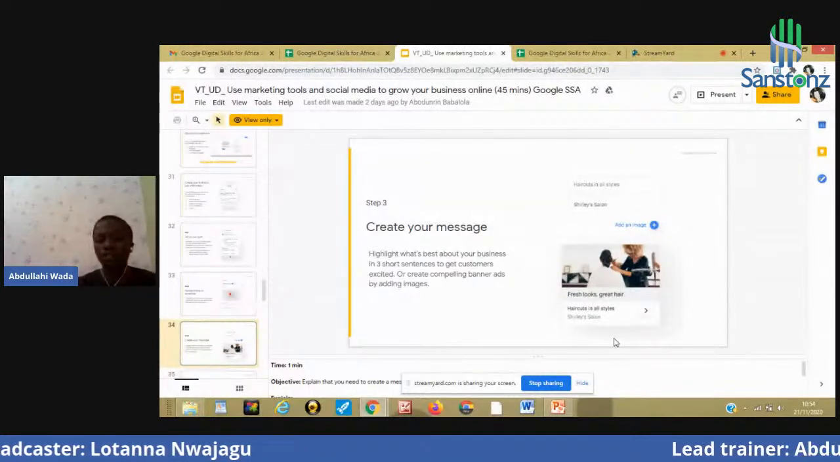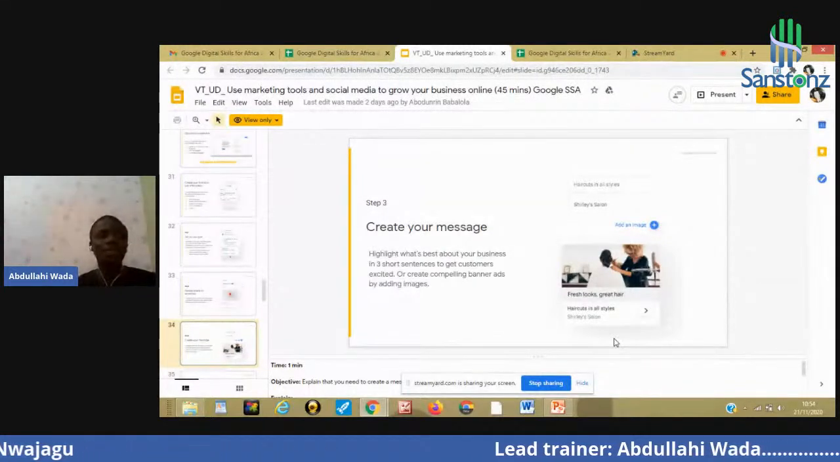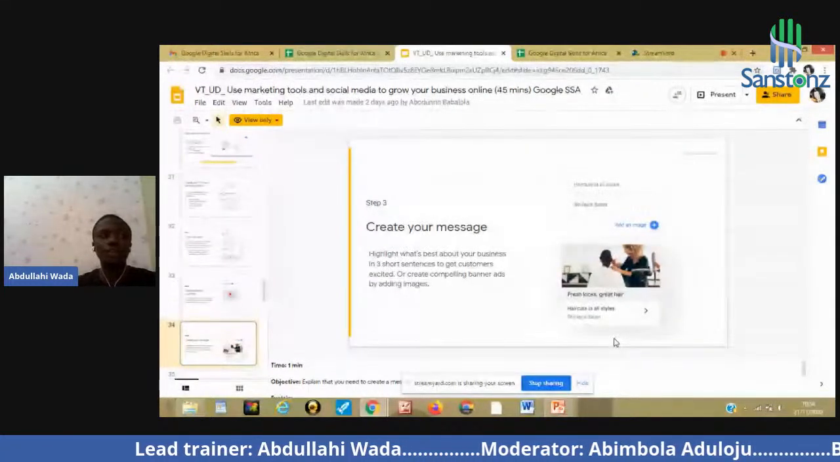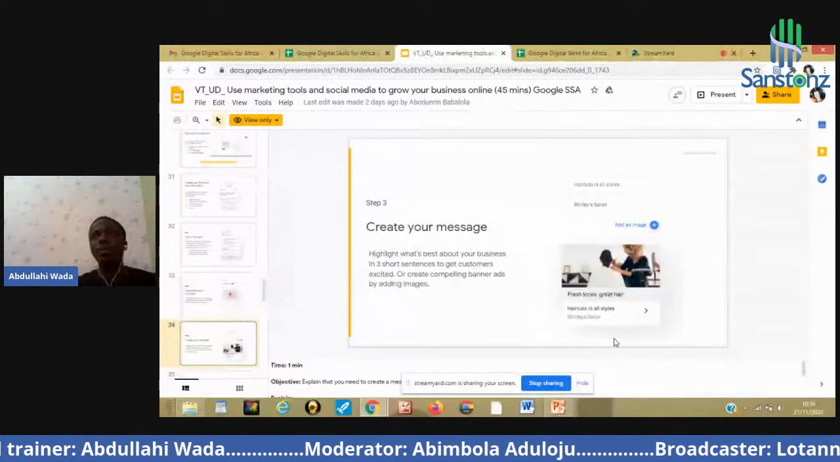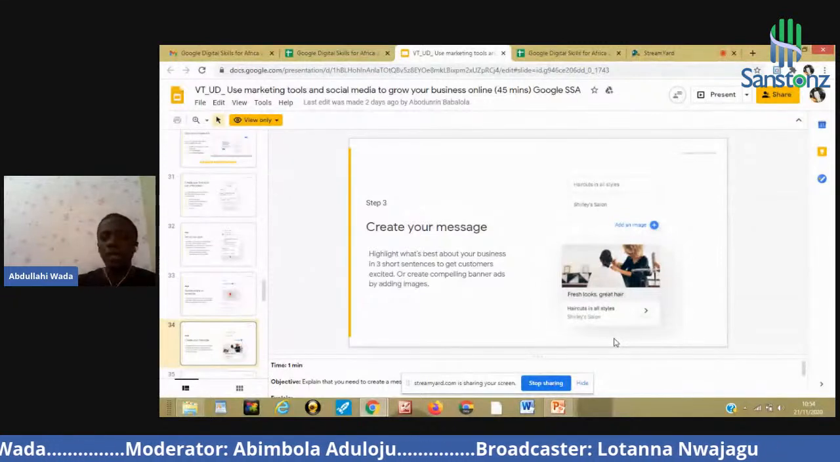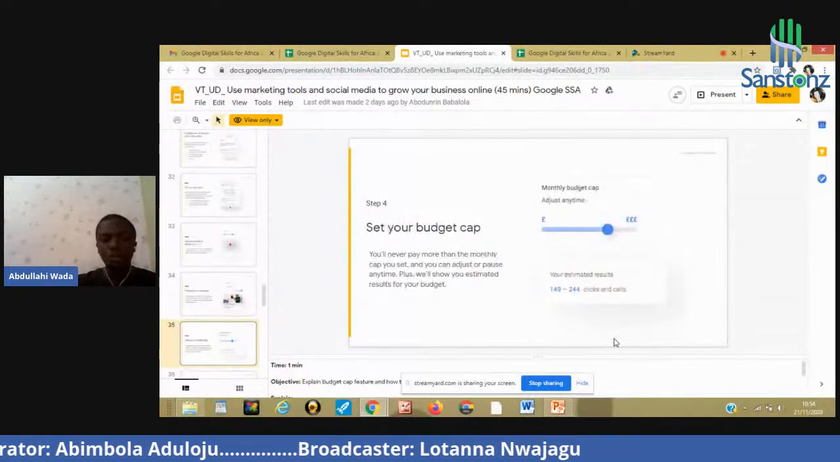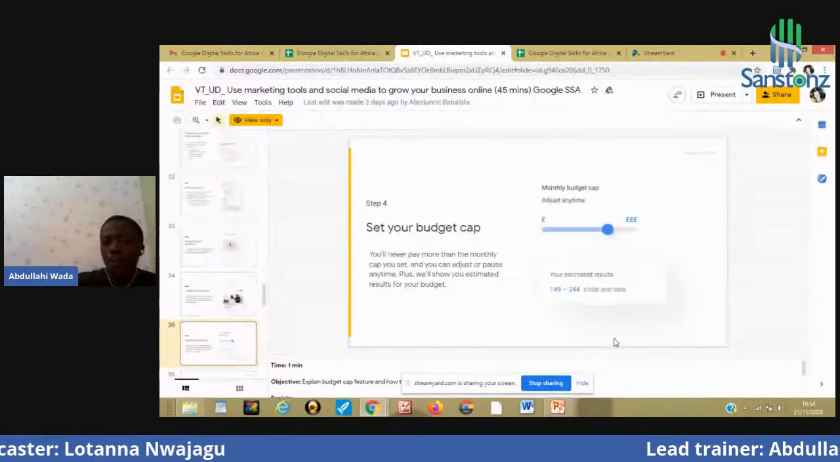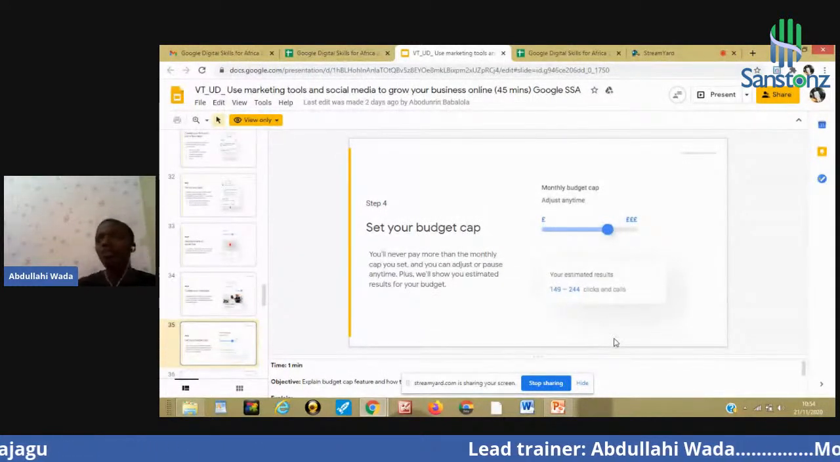Search ad is the one that is mostly done on the search engine, that we normally see on search engine results. While display ads are everywhere, on websites, on Google, in the form of text, images, or videos. Now, set up your budget cap. You'll never pay more than the monthly cap you set. So your advert will be within your income.